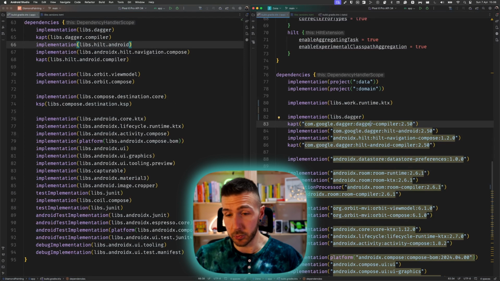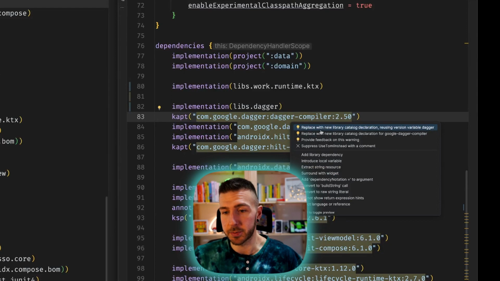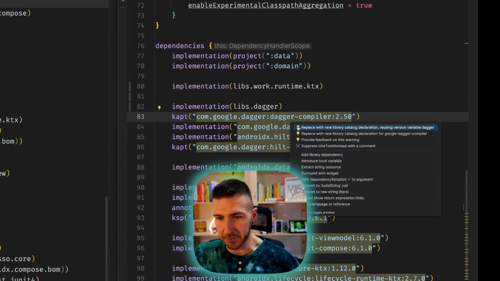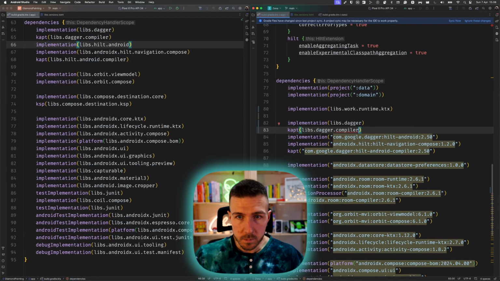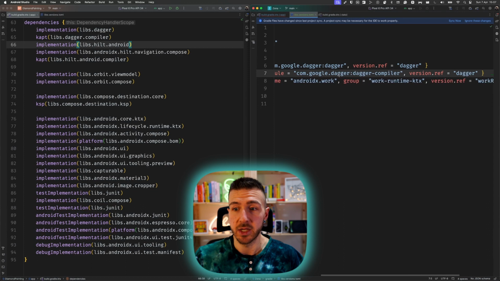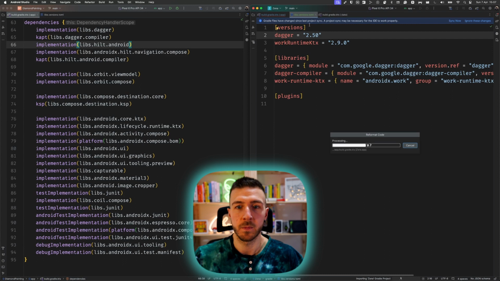And if we keep going, for example, with another library, we can see that there are two options here. One of them is replace with new library catalog declaration reusing version variable Dagger, and one is replace with new library catalog declaration for Google Dagger compiler. So the first one will create a new library entry, which is Dagger compiler, as you can see, and reuses the Dagger version already defined here. Let's sync our project to get rid of errors.